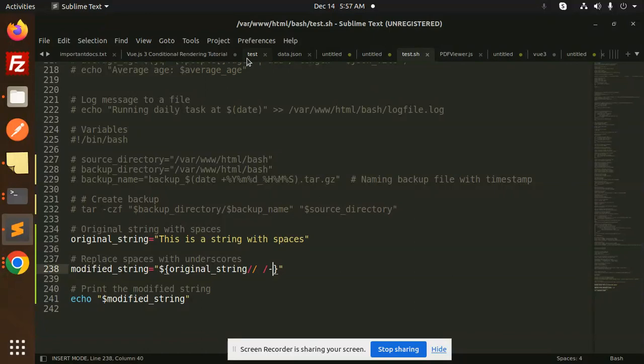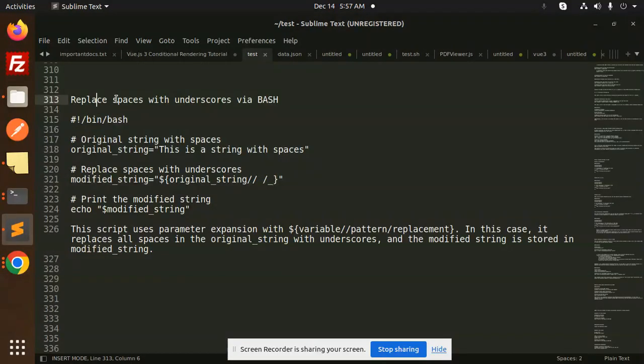Today we are going to learn how to replace the spaces with underscore via bash script.